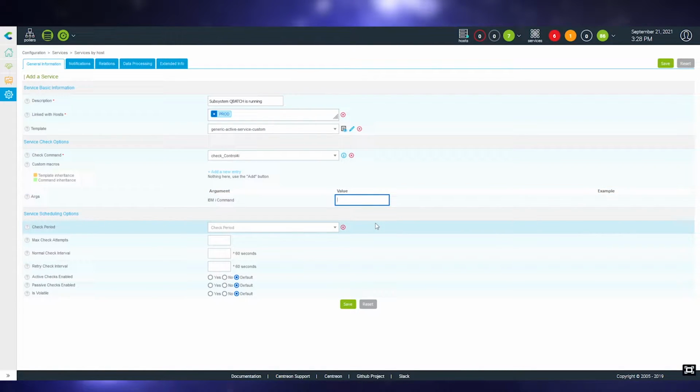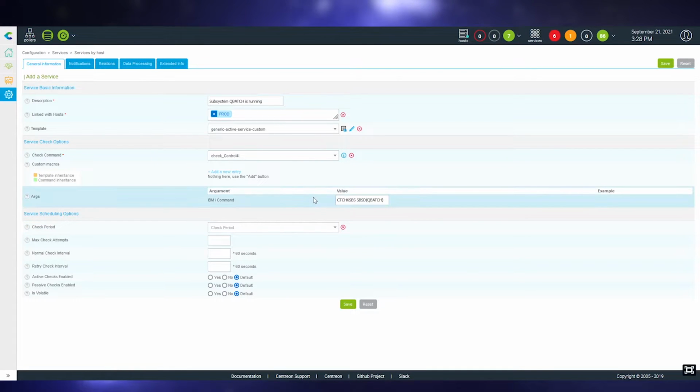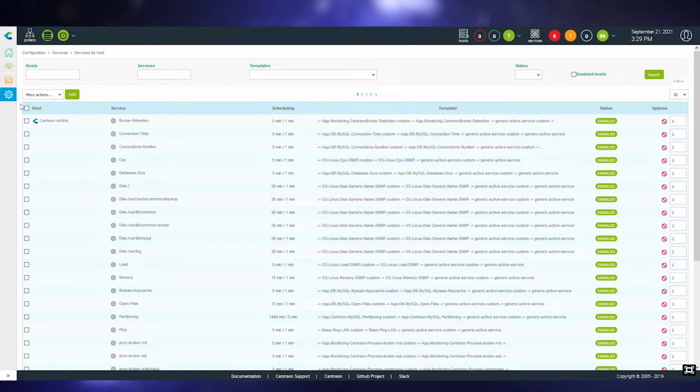The only value awaited here is the command we copied before from our 5250, and we're going to paste it here. So I put it here. You can see in the argument description, it awaits an IBM command. So that's it. I've put the check I want to do, the minimum information required to make the control work for Centreon. I'm going to save it, and I'm going to push it into production.